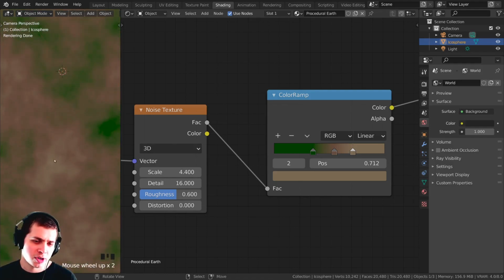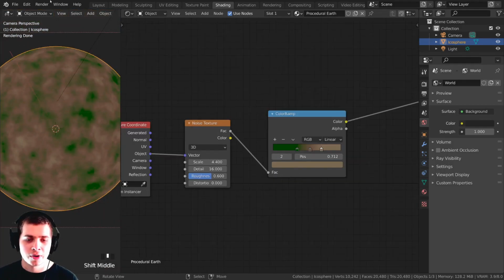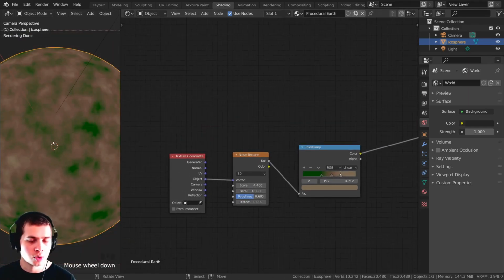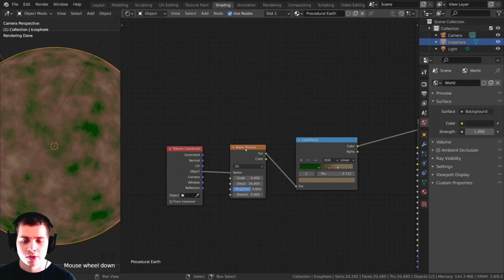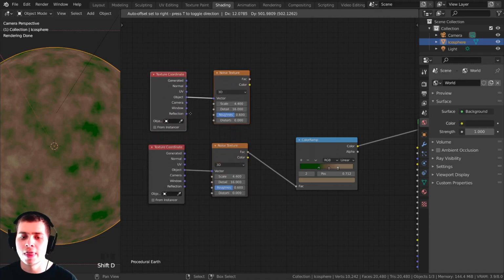And then there's some brown parts and then also some lighter brown parts just to give it some more variation. All right, now I also want to give it more detail. So I want to add another noise texture and change it up a bit. So I'm going to click on this noise texture and then hold down the shift key and click on the texture coordinate. And then I'll press shift to duplicate them and move them up.